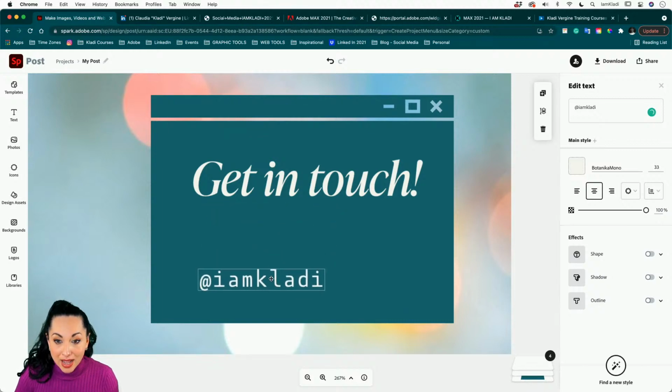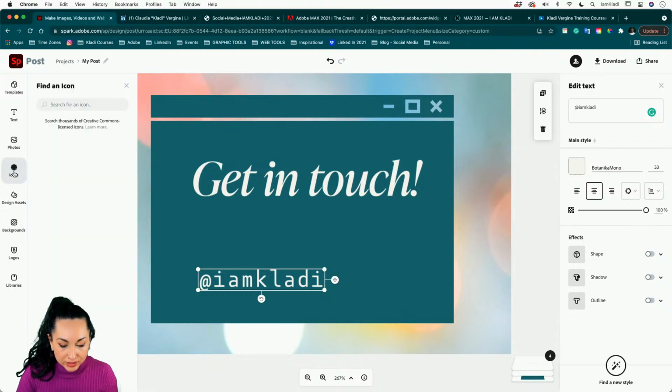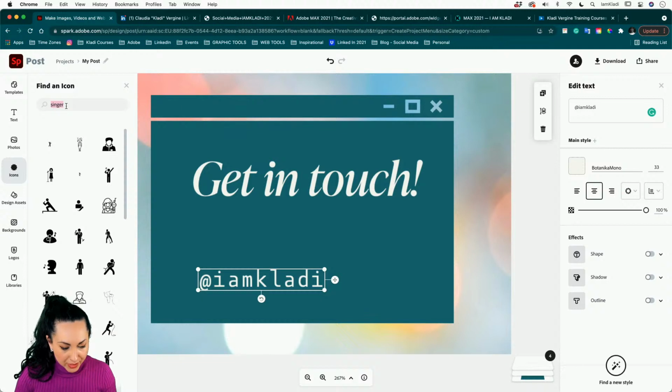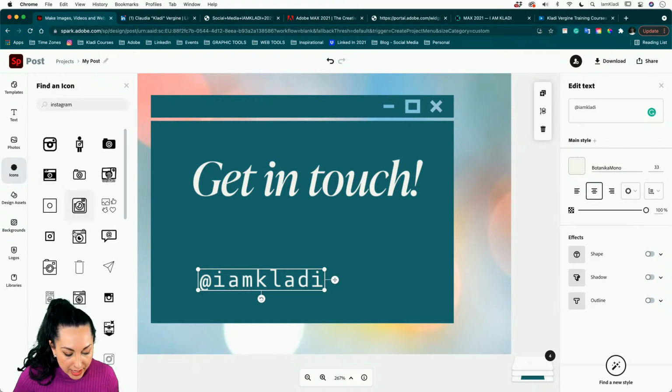And then what else we can do here, which is super cool, is perhaps go ahead and add some icons. Again, everything is already ready for us there on Spark. All you have to do is select the right tool. So we went through images, then we went through text. Now we are on the icons. And here, I don't know why there's a singer in there. No, I'm not a singer. All I have to do is perhaps type Instagram, whatever icon you're looking for, and select the icon that is the most appropriate for you.